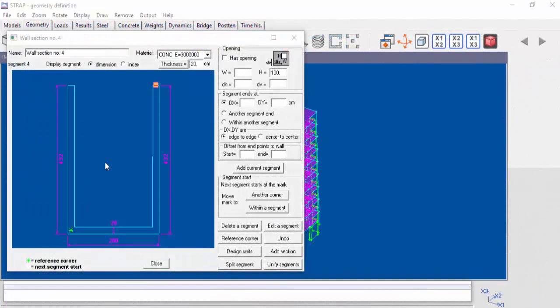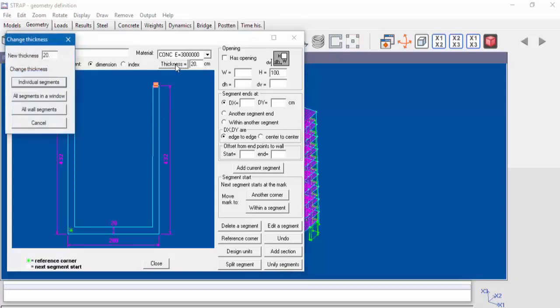The thickness of several wall segments can be revised. In the Wall Section window, select Thickness, set the new thickness, and select the segments individually by window or all segments.